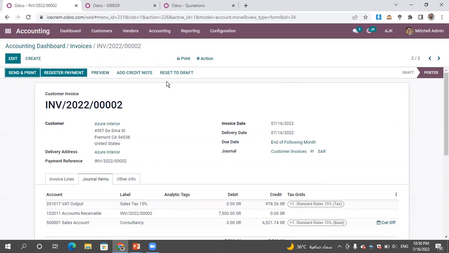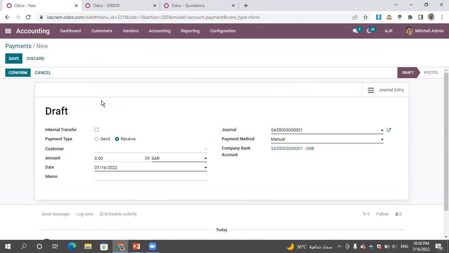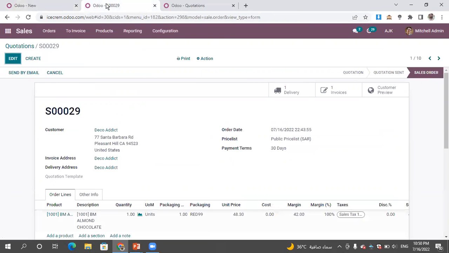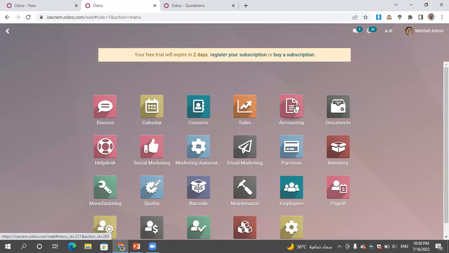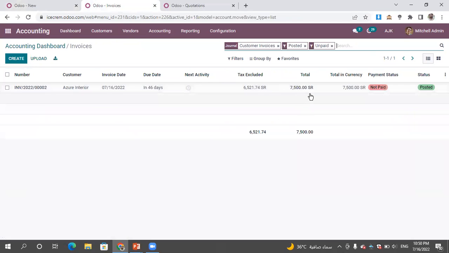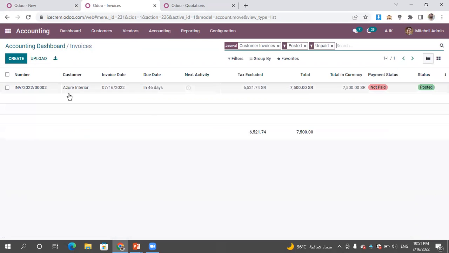Now, instead of registering the payment here, I have the other option. I have received the payment from the customer in bulk, like he paid me a lump sum for all invoices. For example, if we see how many invoices we have, this customer has a 7,500 riyal invoice. Now we raise another one. I just want to show you how the customer will pay me in bulk, and then I'm going to reconcile it.